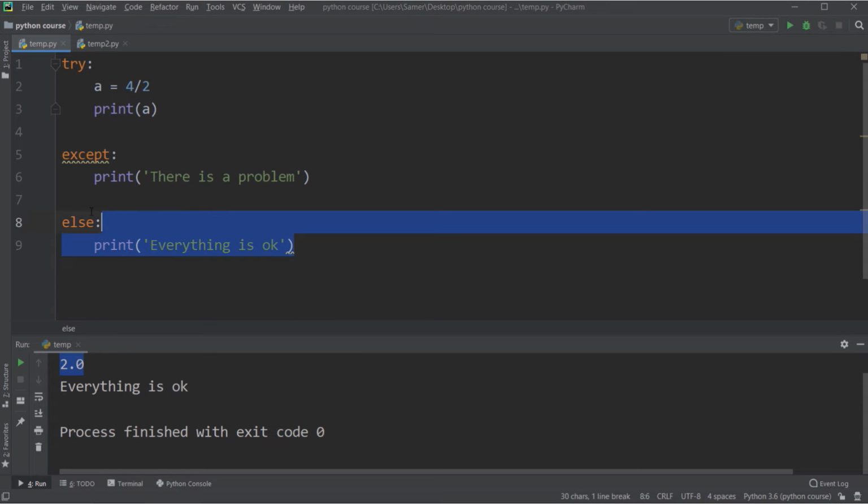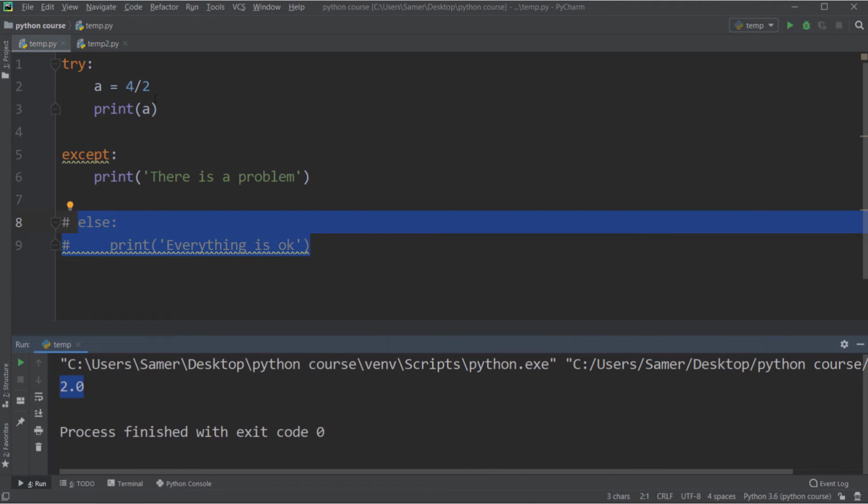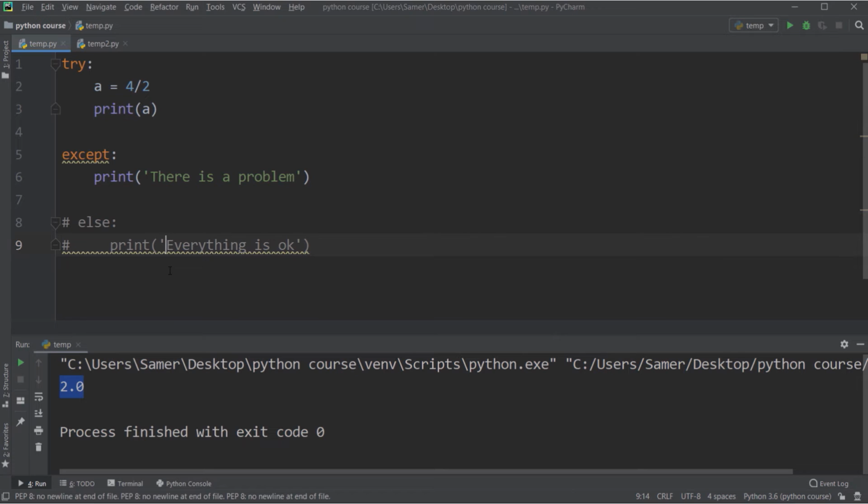As I mentioned before, else is optional, so if I comment this part and run, as you see I got 2, which is the result of this print statement, and nothing has been printed from else, and there is no error because else is optional. Also, in this example, you can see that using the except statement, I am able to handle any type of error. So here, for example, it's zero division error, but you can try any type of error, it will work.